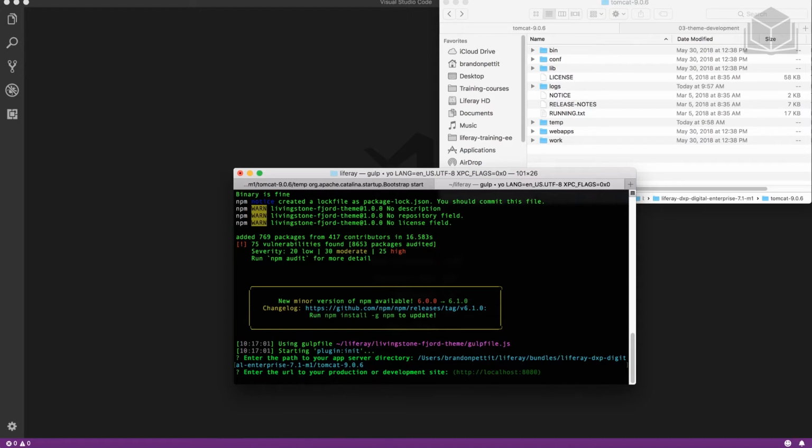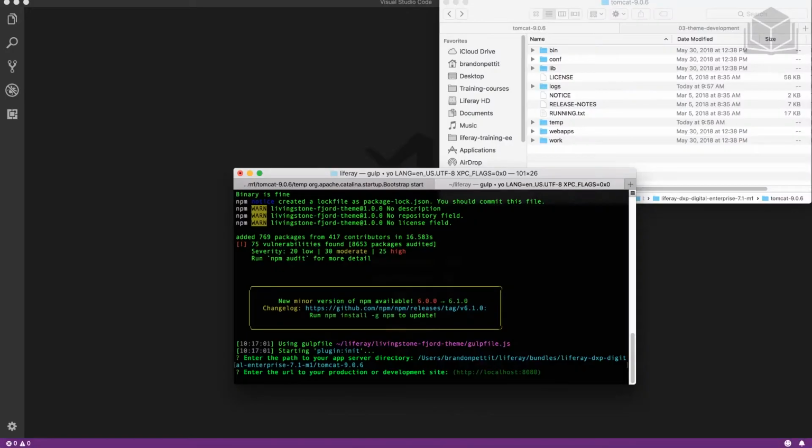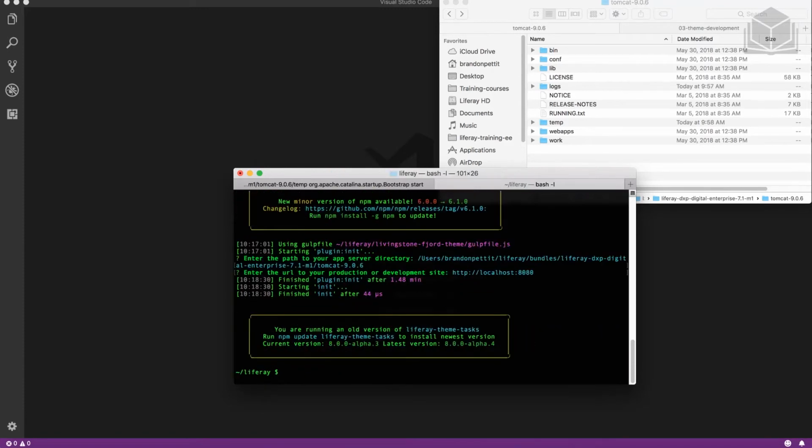Okay, and the last thing here is going to be the URL. Since we're working with just a dev vanilla version of Liferay, it should be on localhost 8080. Again, for those of you who needed to change the port number, make sure that's reflected here. Otherwise, go ahead and just hit enter for localhost 8080, and we will have our theme build ready.